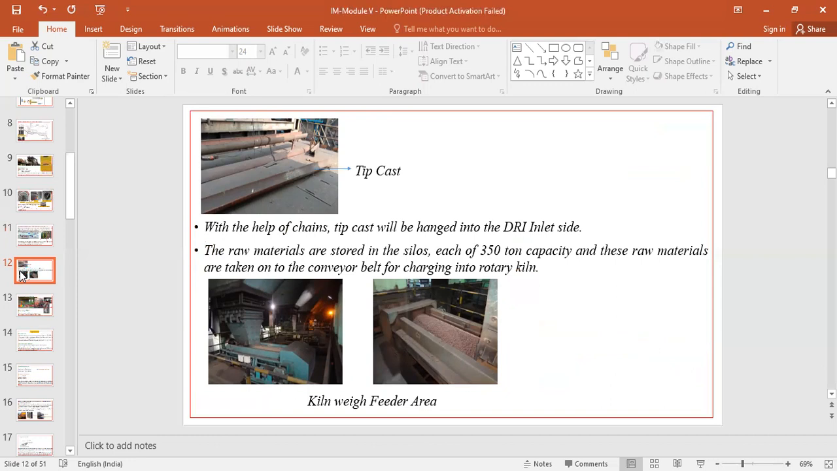So through this tip cast, only the raw material will enter from the chute. It acts as a passage for the raw material to enter from the chute part into the kiln.